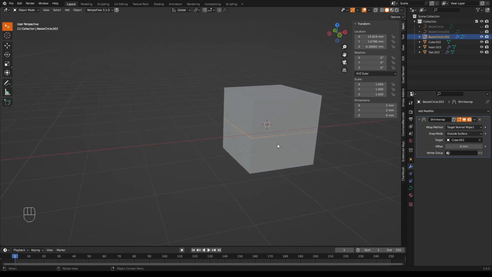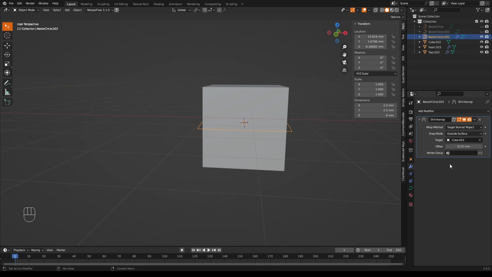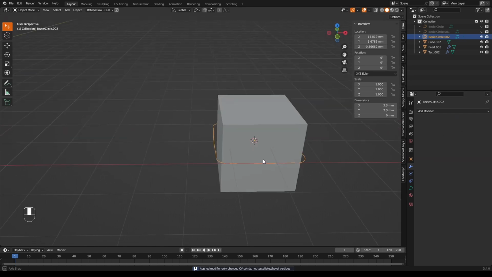And it should snap to the surface like that. I'm going to give it a little offset like that, and that should be okay. Now unfortunately we have to apply the shrink wrap or there will be problems later. So apply that, and now our curve kind of follows the shape of your model.